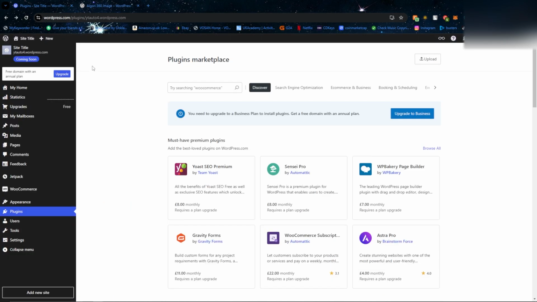Then if you head back over to your WordPress dashboard and go to plugins, you can see up here on upload. All you need to do is click on upload and then click on the file that was downloaded, which includes the WordPress plugin. And that's basically it.